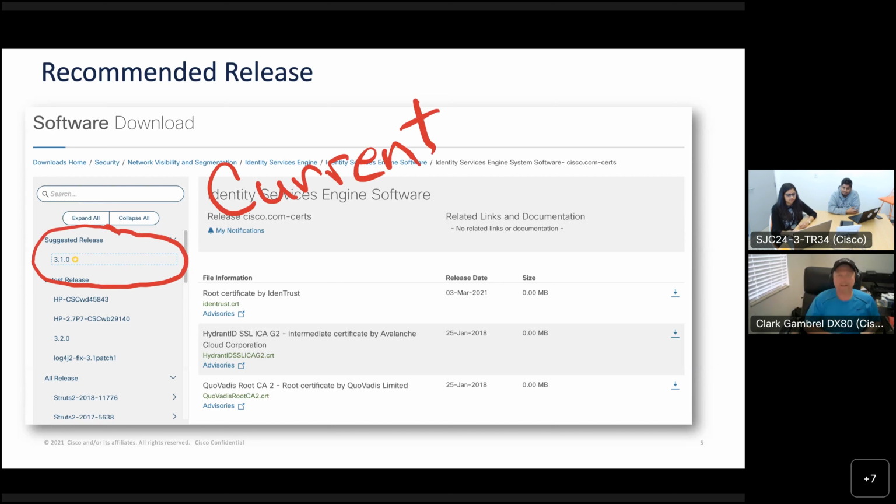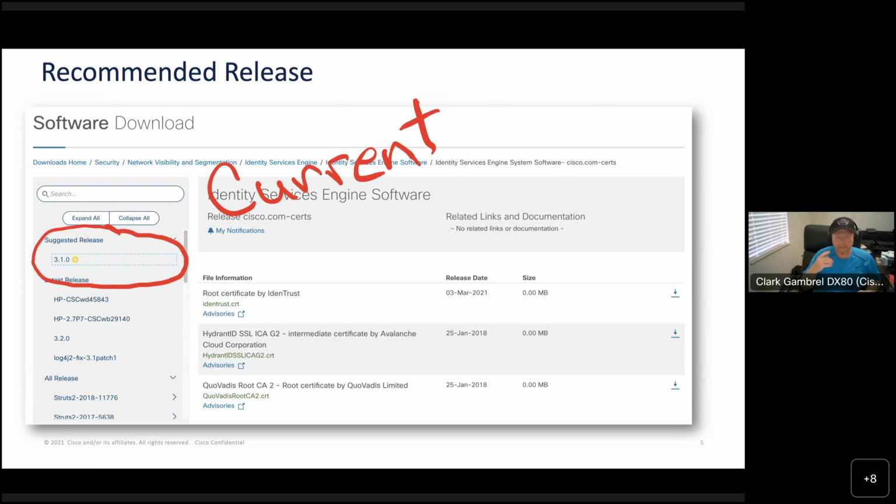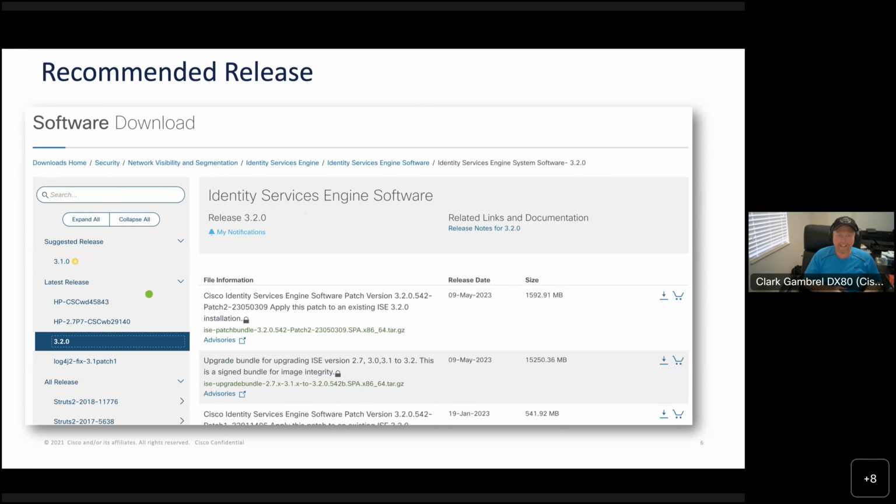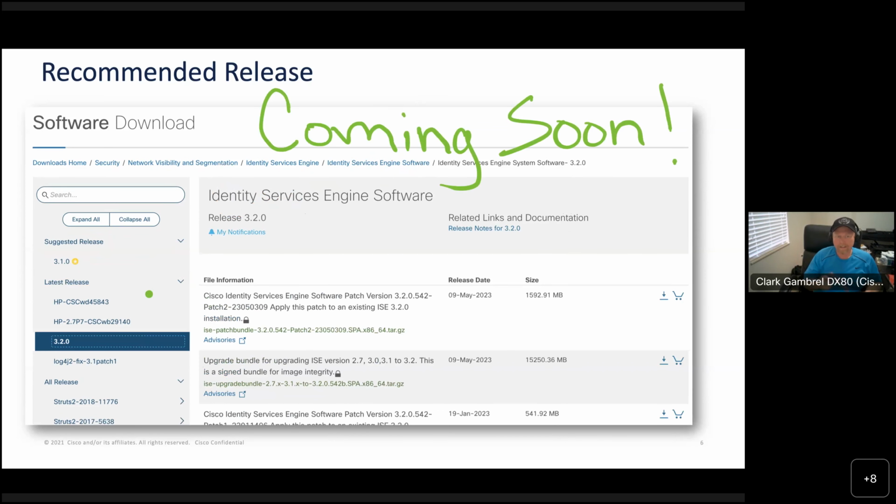So you guys know that 3.1 is the recommended release. Got the little golden star there. I've talked about this in the past. If we go forward, coming soon, 3.2 will be the recommended release. I know this is the time that you guys are planning to upgrade. You probably have this time, and then maybe the winter break to do this.